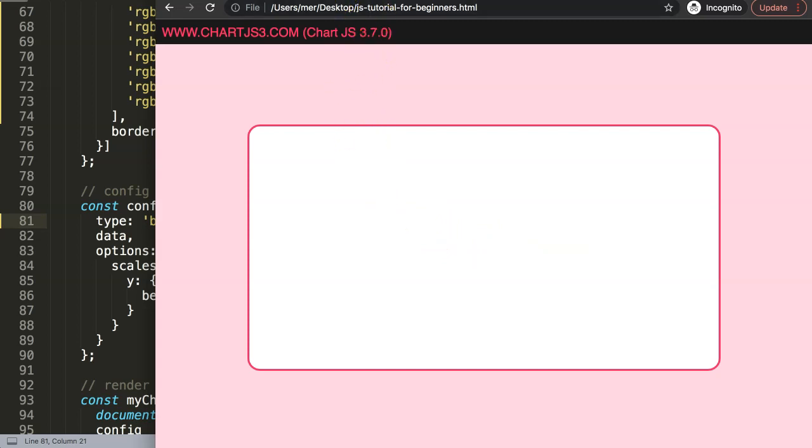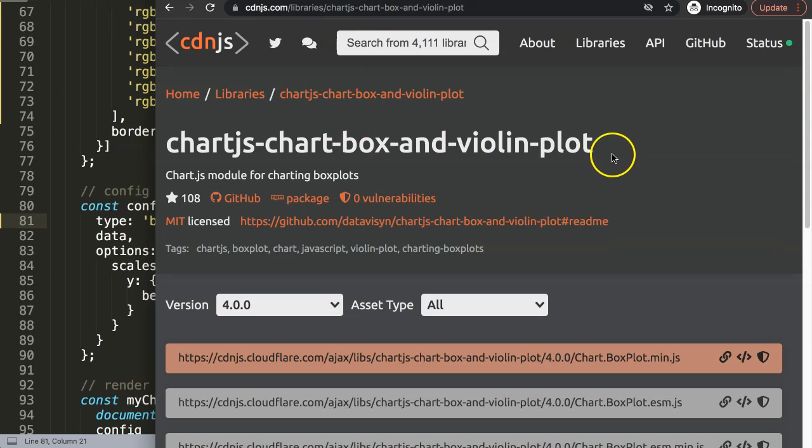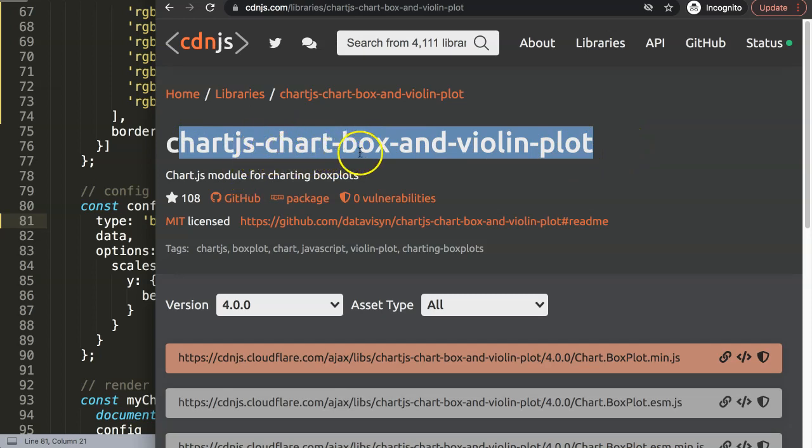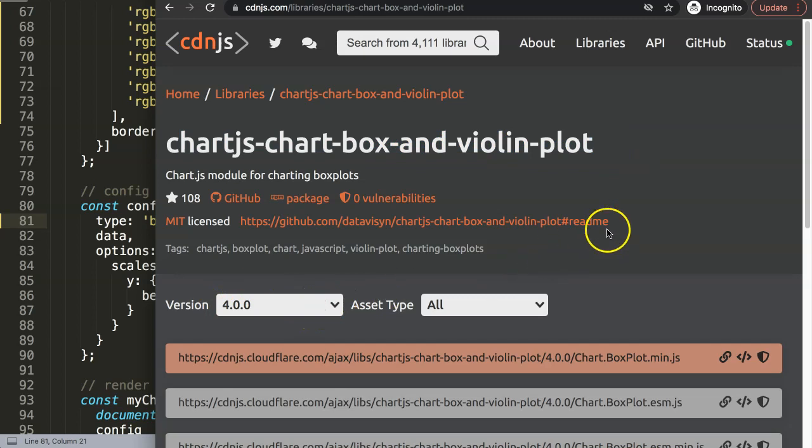So what we're going to do is, if you search on Google, you need to watch out here. I'm going to give you a quick warning. There's an old version of this, which is called chart.js chart box and violin plot version 4. This is only working for chart.js version 2. It's an older version, so don't use this. Well, it says version 4, but it supports chart.js 2 only. So we need to add another one.